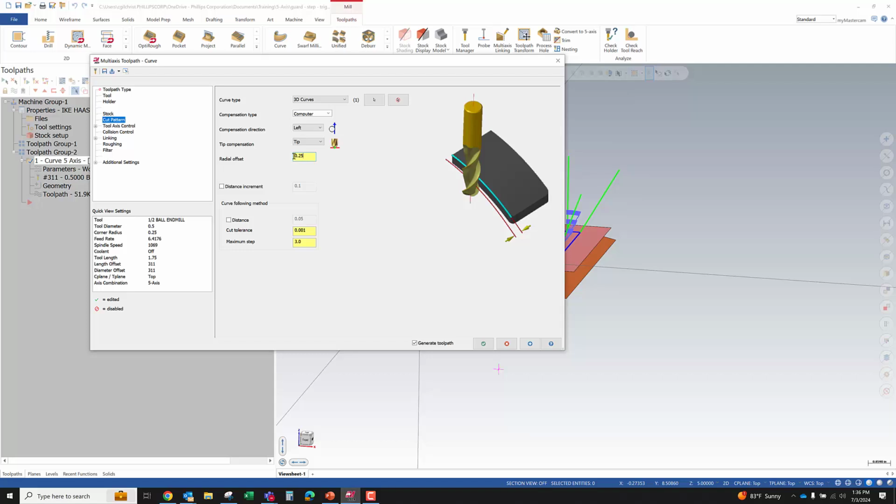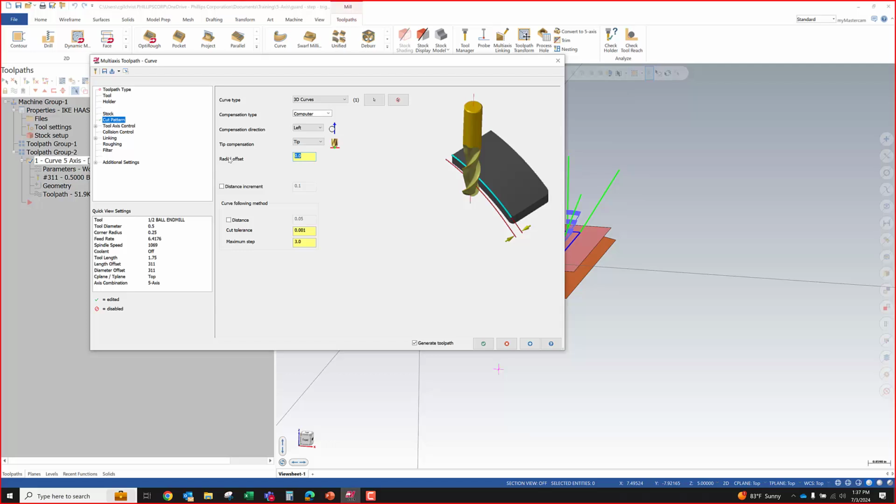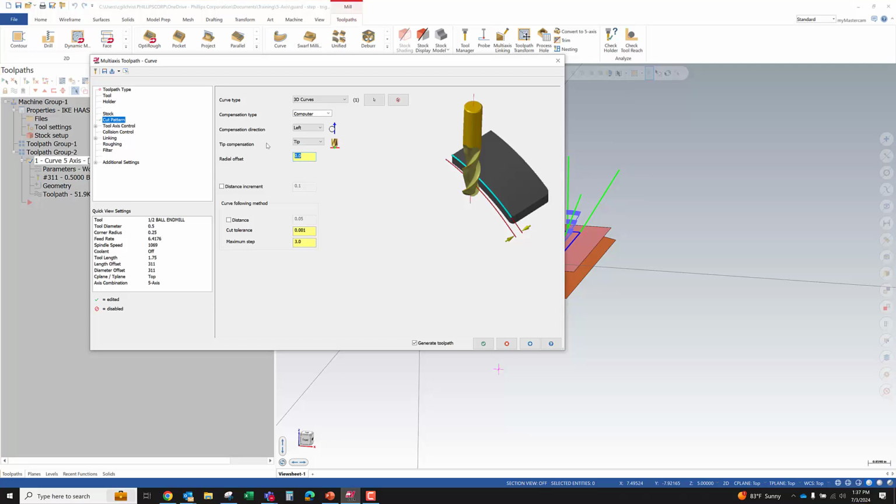So the ability to modify the radial offset, shift the tool to the right or to the left as an offset from the center line of the geometry, no matter what is selected up here. So even if I'm in computer, I can set this to 0 and I get center line of the tool, even though the picture shows left. So if I am going radial offset 0, I will often just turn this off so at least the picture looks correct.